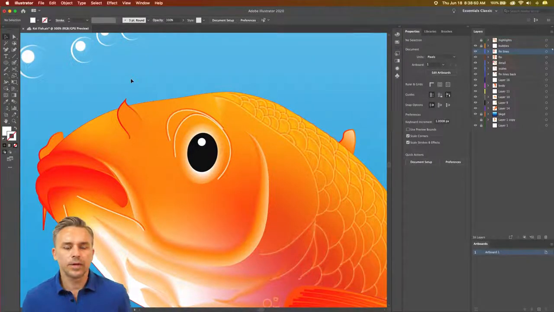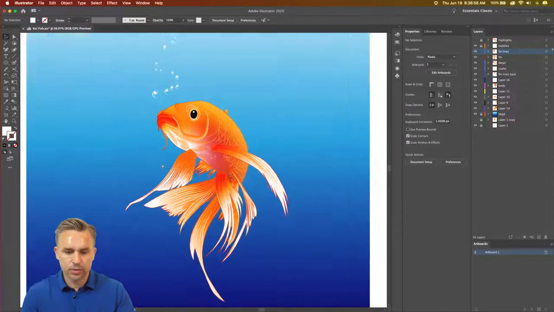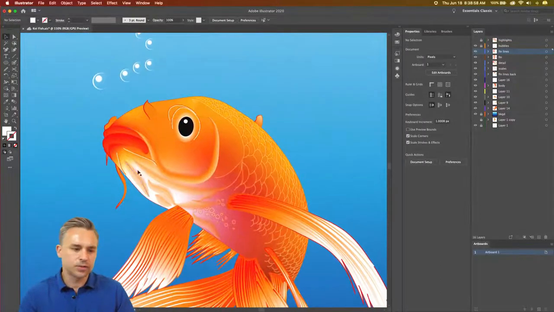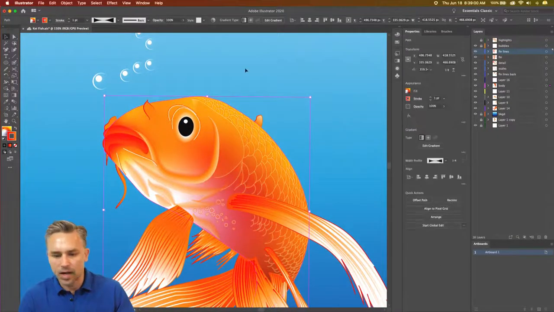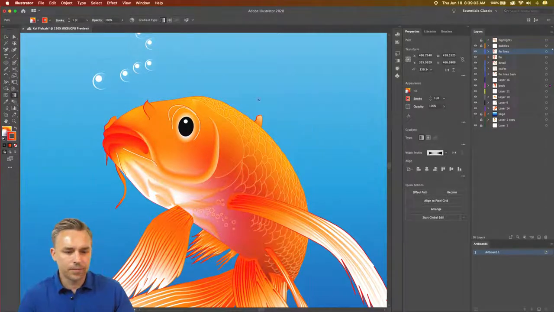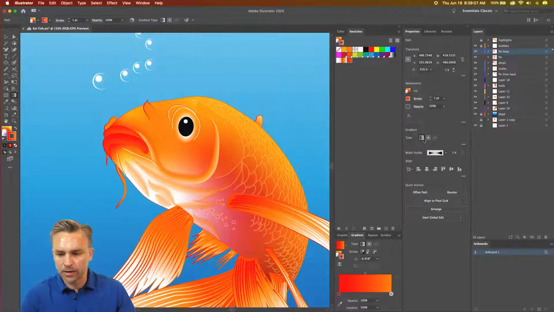Does this work on the freeform gradient tool? Yes, it does, because this is actually using the freeform gradient tool, just so you know, which is something that you should be aware of. I think we publicized it a lot, but just in case you're not familiar, if you missed it, I typically open up the gradient panel, right?